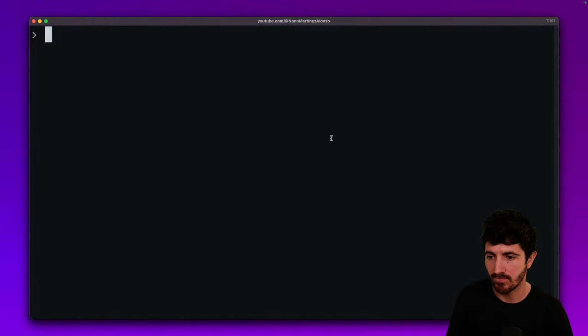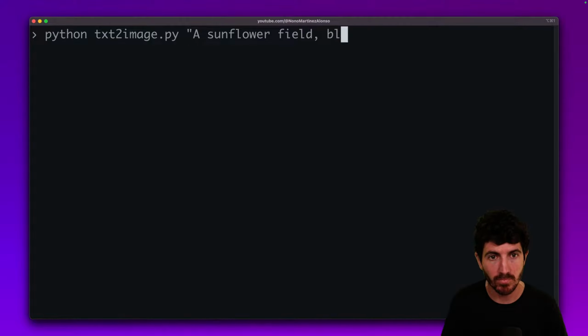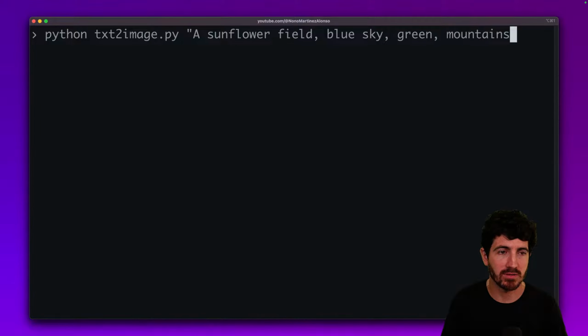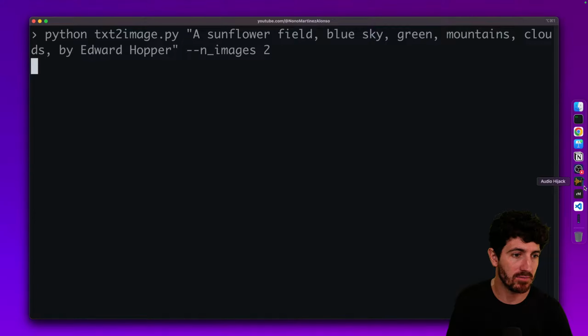All right. So let's try Python stable. Nope. Okay. Python text to image. A sunflower field, blue sky, green mountains, clouds by Edward Hopper, and images 2. Right, so this is now running.